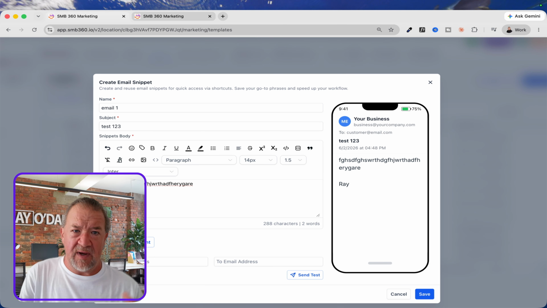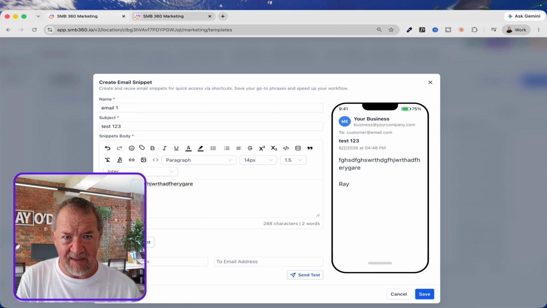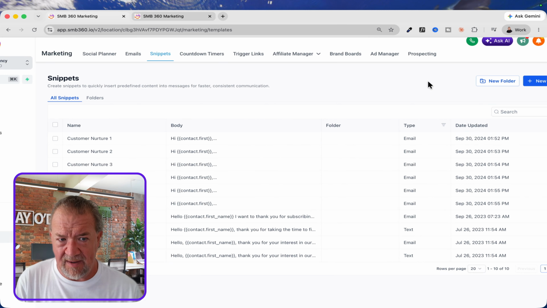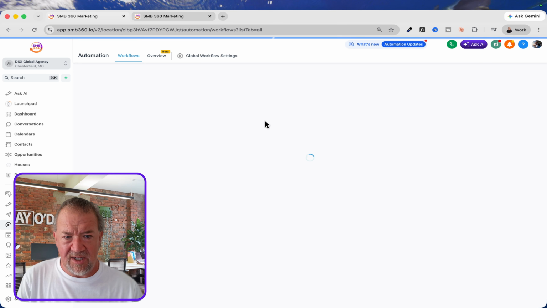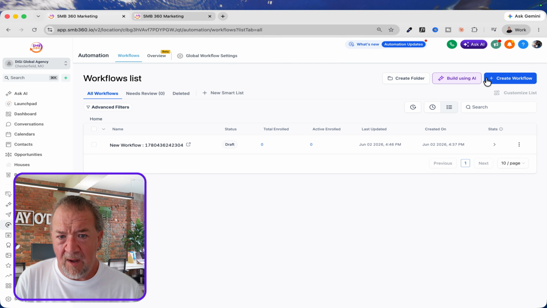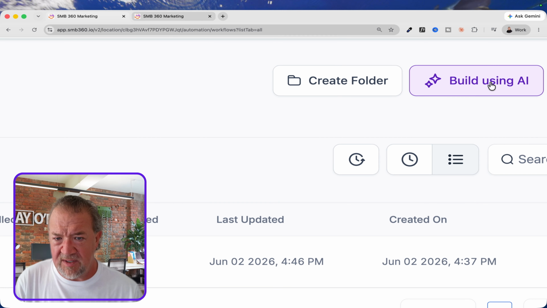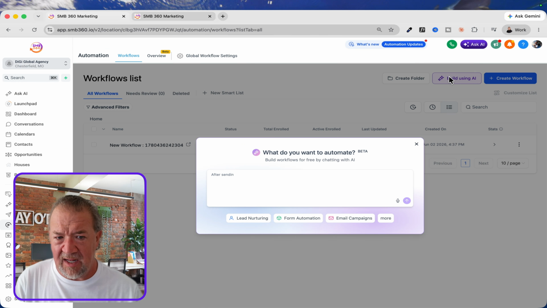If you're going to do it this way, you would manually have to create an email workflow to handle that, and then choose the right template, because AI is just not smart enough to do that. Now that I've said that, I'm going to come back here to automations, and I'm going to show you a different way. Up here at the very top, you're going to see build it using AI. So right now, I'm going to click on this.